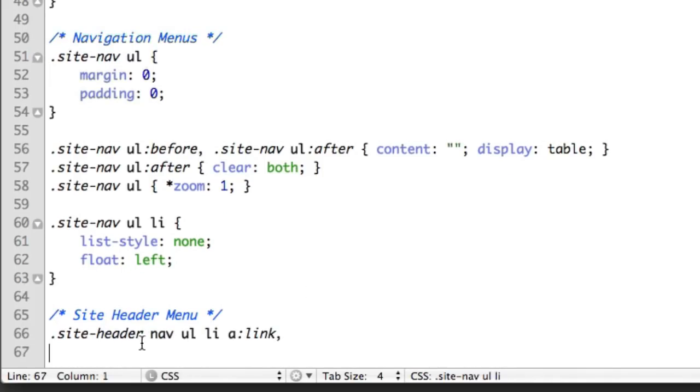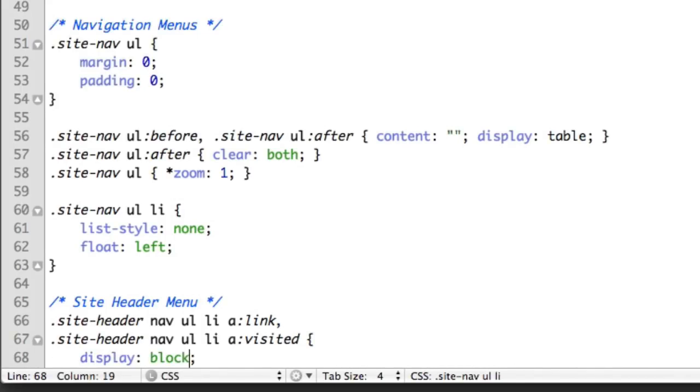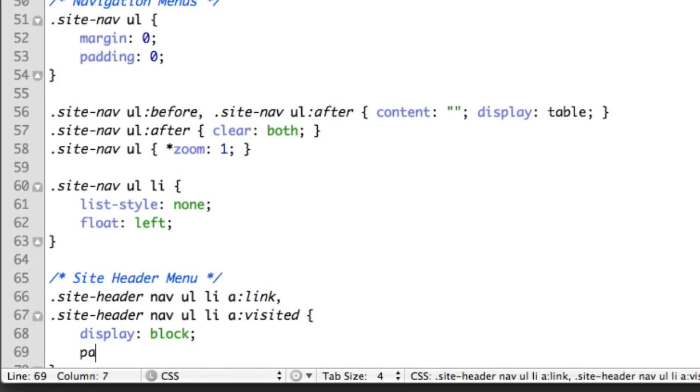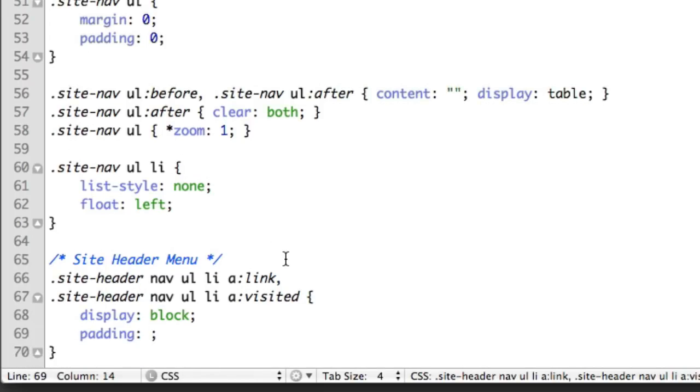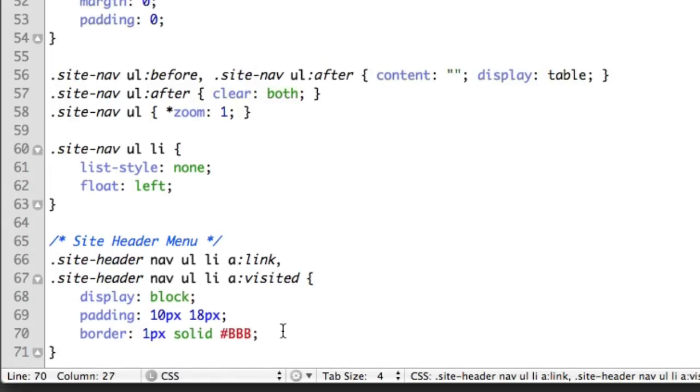So this CSS selector will only target the navigation for the header, not the footer. First of all, we'll make the links block level elements so that we can add padding. So display block, and then let's give them 10 pixels vertical padding and a little bit less than 20 pixels horizontal. Let's also give them a light gray border. So border 1 pixel solid. This value will be a light gray.